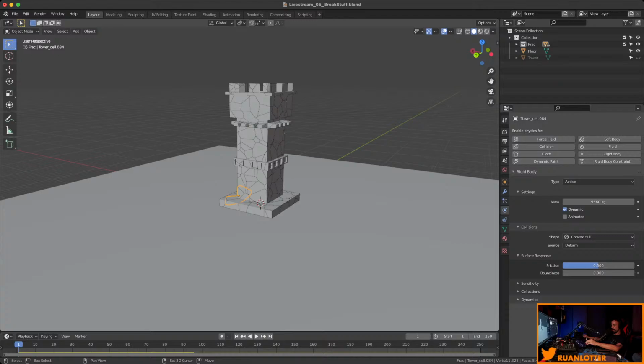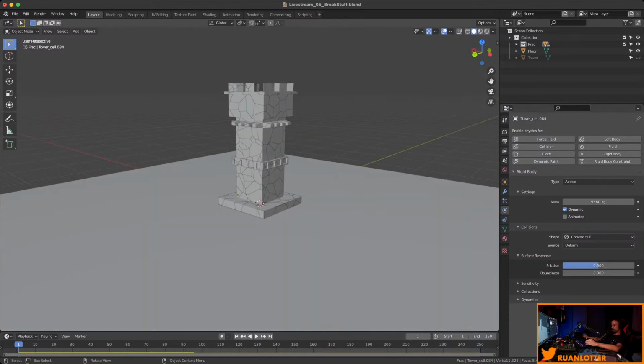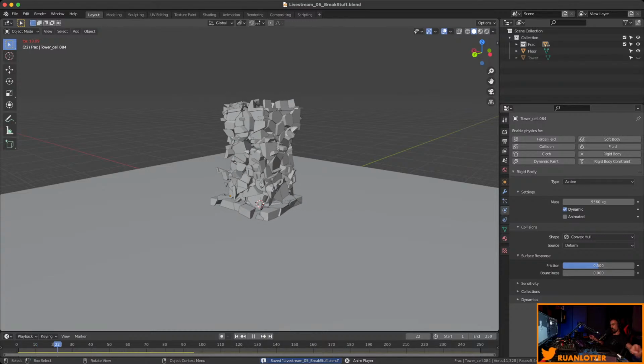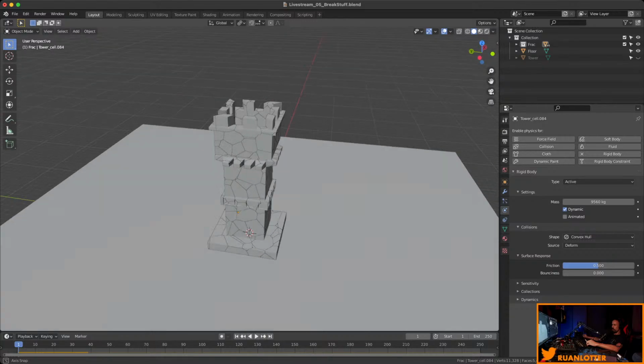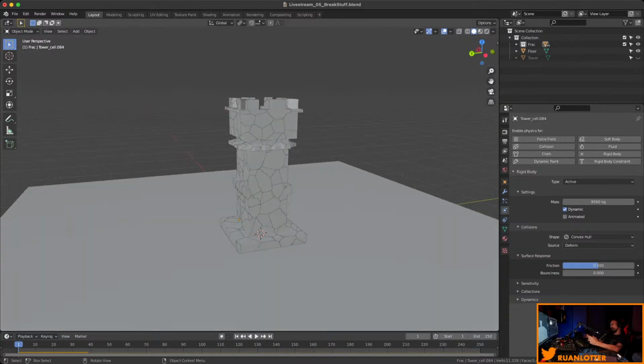Cool, so that's the easy part when it comes to collisions, because now it's just falling. Every time I play it, it's just going to fall. It's not really interesting. So what we want to do is create a constraint between all of these pieces.